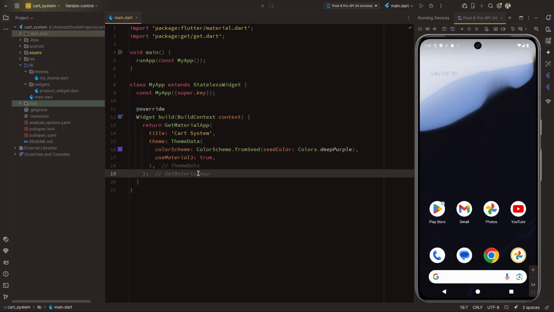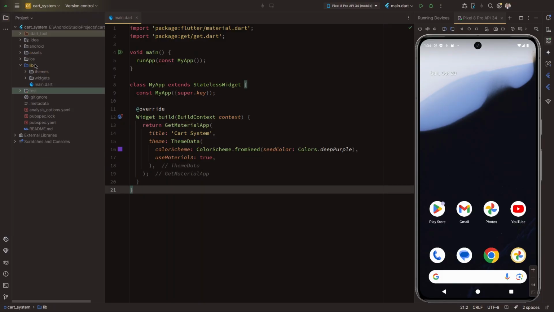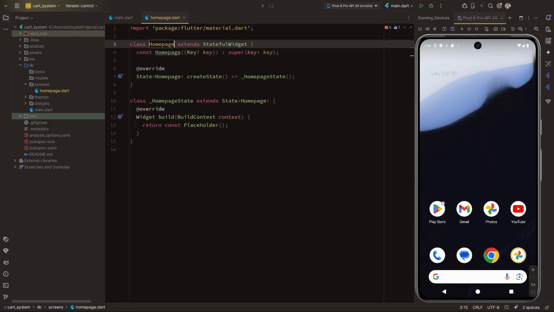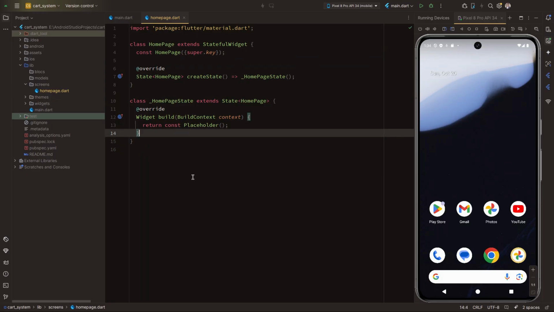Now we are going to create some directories here. First will be blocs, which will hold all our blocs, and after that we need a models directory and a screens directory. Inside the screens we will create a new Dart file called homepage, and inside that we will create a stateful widget, HomePage. Let me just do that. We will leave this and come back to it later.